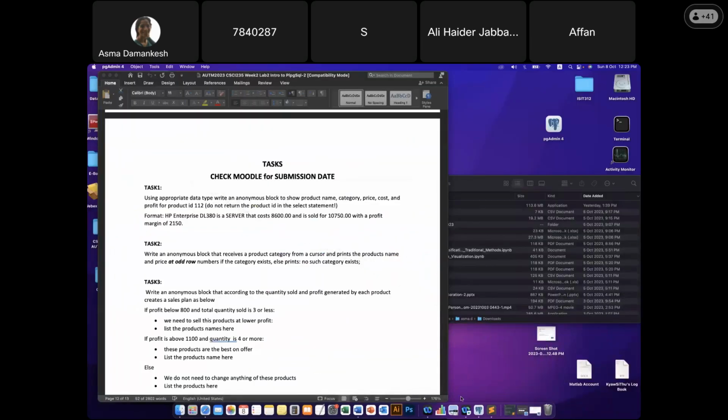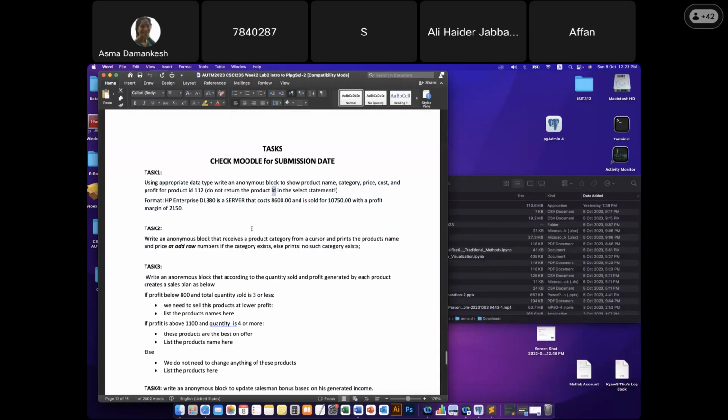Could you do it with a record data type? Yes, you could do that too. Could you do it with the row data type? No, because I don't want the product ID. Remember, the row data type selects everything, right? It selects the product ID, and I said I don't want that. Okay, so you could do it with the record type.